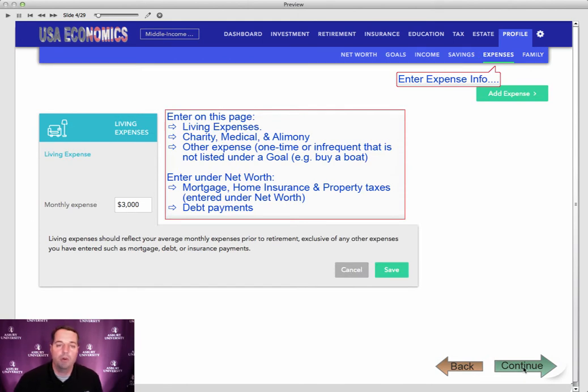The next category is expenses. Most of these are lumped under what's called living expenses, which would be food, eating out, utilities, clothing, gifts, you name it. They do break out a few special categories, such as charitable gifts, major medical, or if you're paying alimony, which have different tax treatments than buying groceries.